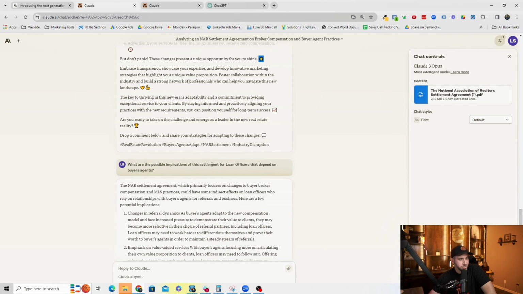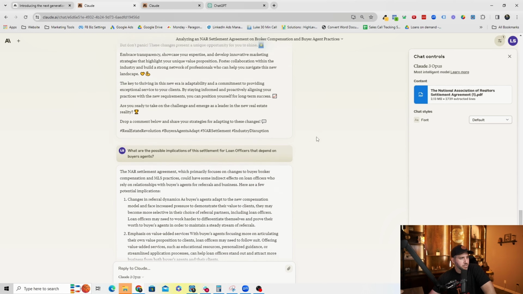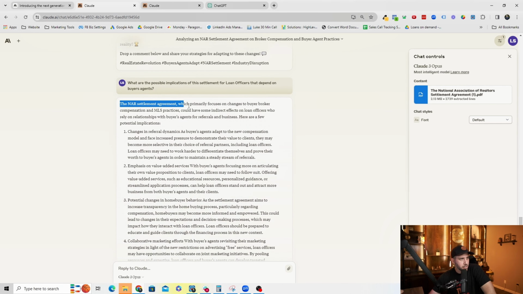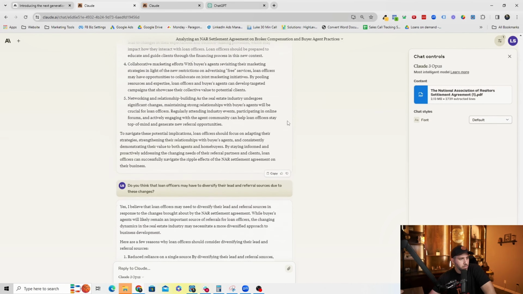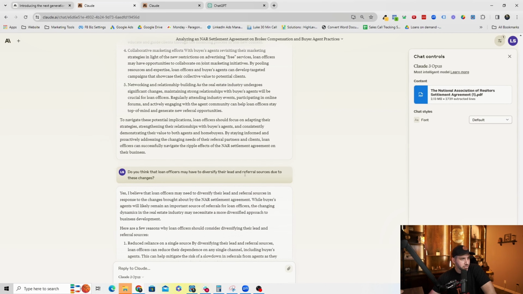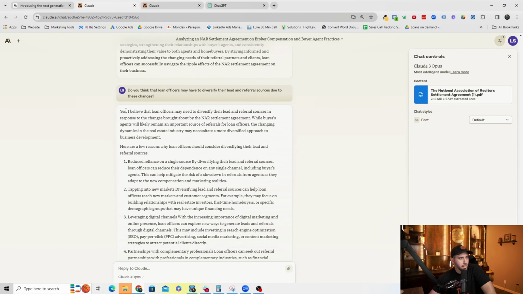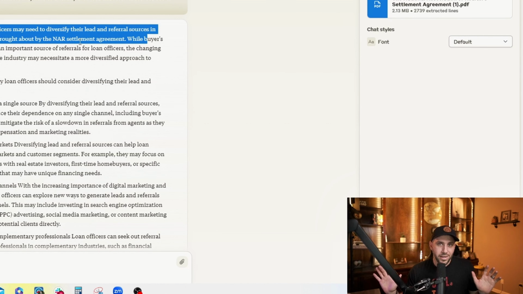What are the possible implications of this settlement for loan officers and buyer's agents? Wow, we can keep going with this. Look at this, the NAR settlement agreement. So as you can see, there are so many ways. Do you think loan officers may have to diversify their lead and referral sources? Yes, I believe that loan officers may need to diversify their lead and referral sources in response to the changes. We don't know what's going to happen. Obviously, there are a lot of misconceptions going on.